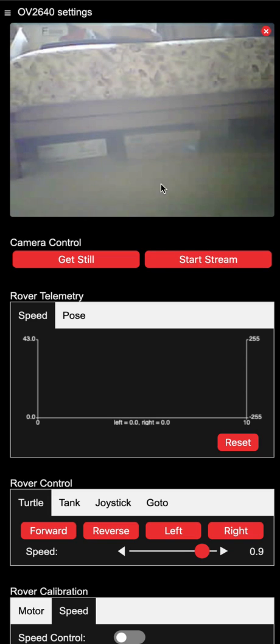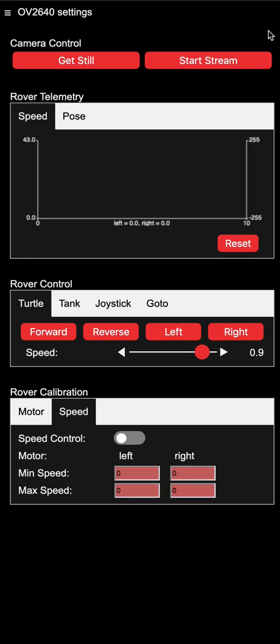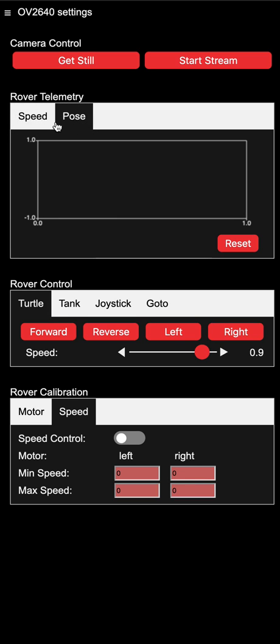When you're driving the rover, if you want to drive it using remote telemetry, then you're going to want to turn on video. The next section is the rover digital telemetry, and we'll get into that in a second. But the two big things are, it will show you the speed of each wheel and how that speed changes over time. That's what this tab does. And then the pose tab will show you the position of the rover and how it changes over time. It estimates where it is and what direction it's pointing.